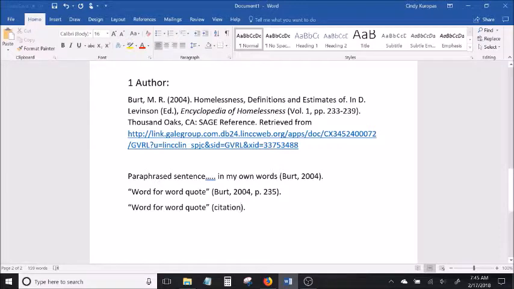However, if the source doesn't give me a page number, maybe it's just a whole series of text on a page, and there are no page numbers present. If there are no page numbers present, then I have to give the name, the year, and then the paragraph number instead. So if you paraphrase it in your own words, you just give the name and the year. If you quote it, you must give location, which is page or paragraph number.